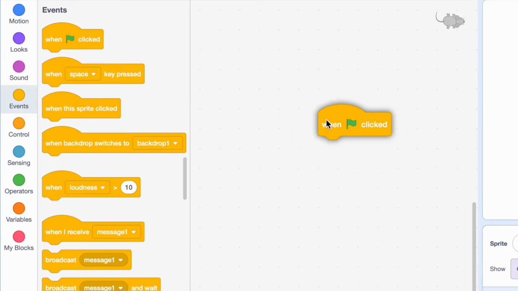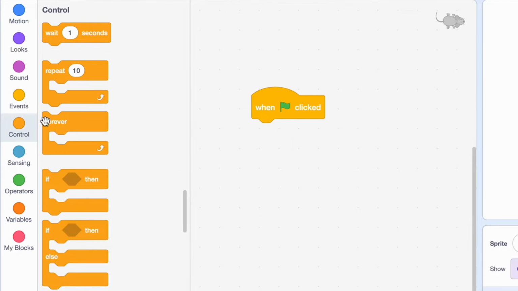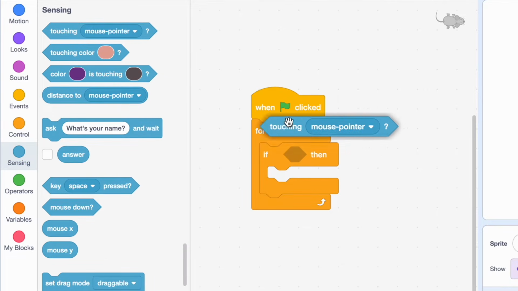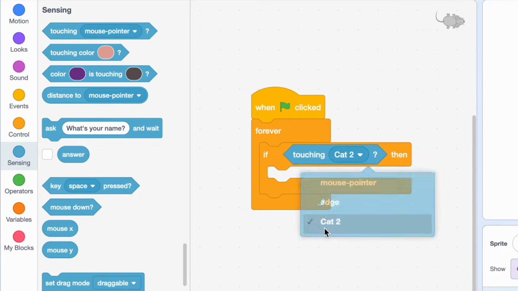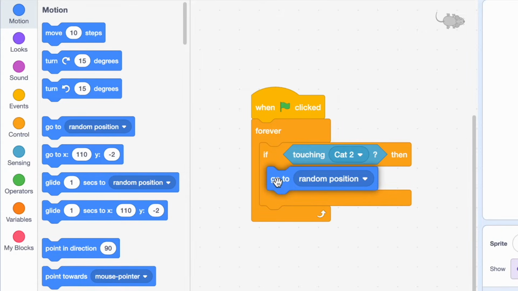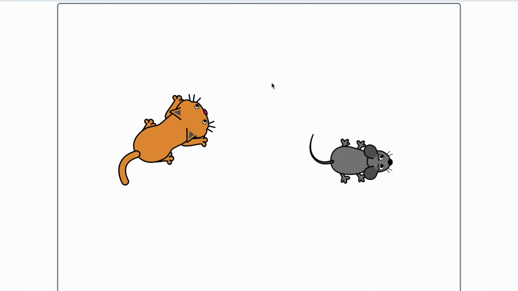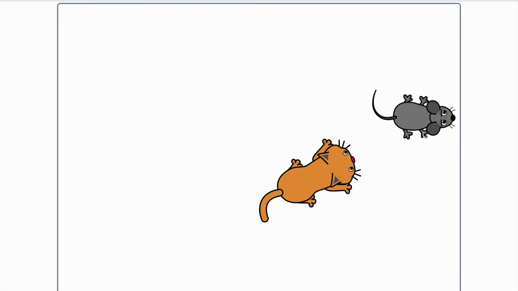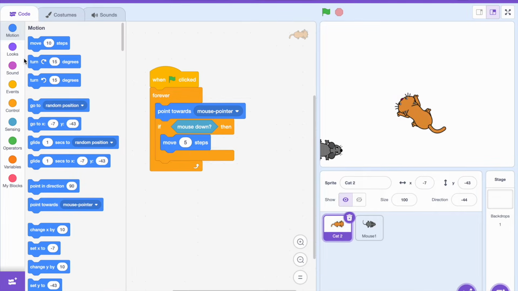So we're going to put in another when green flag clicked event block, and then underneath it, a forever loop. And then inside that forever loop, an if-then statement. We're going to say, if we're touching the cat, then we are going to go to a new random position. So we're going to respawn whenever we touch our cat sprite. Open up the game, see how it works. And then just like that, we have our game, our main system pretty much down.